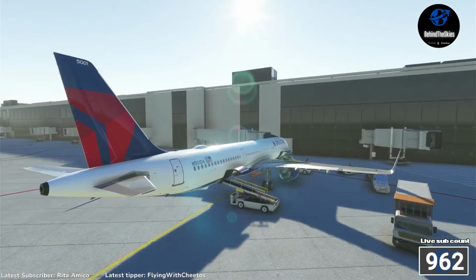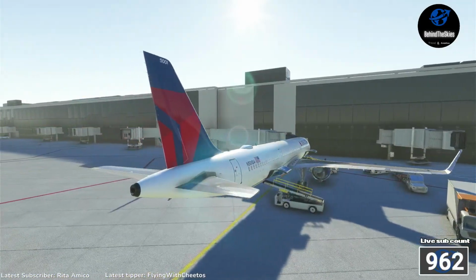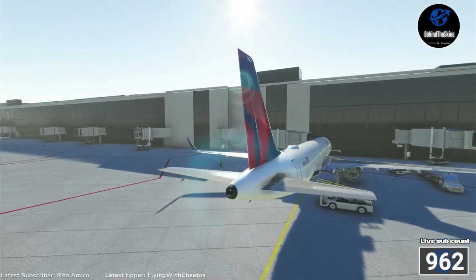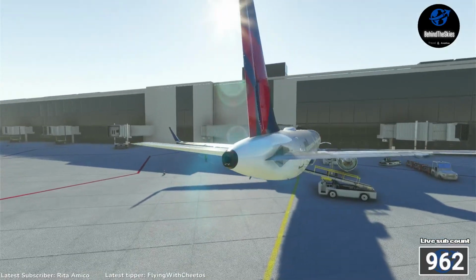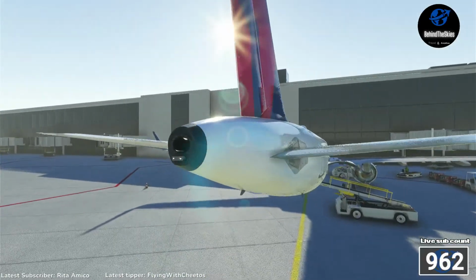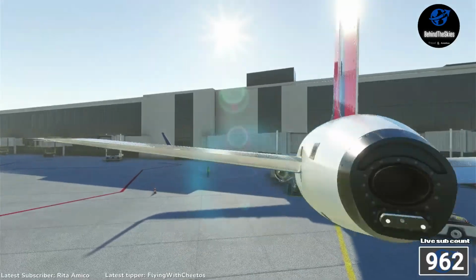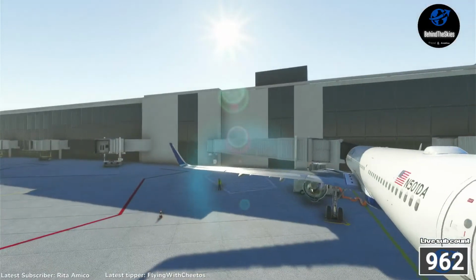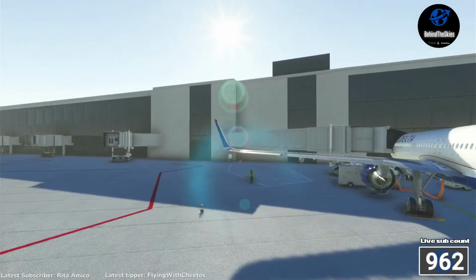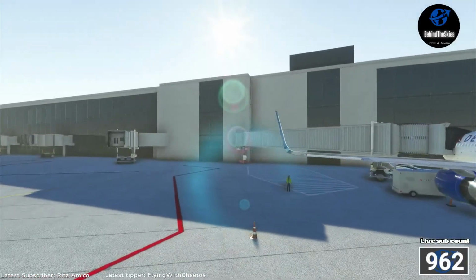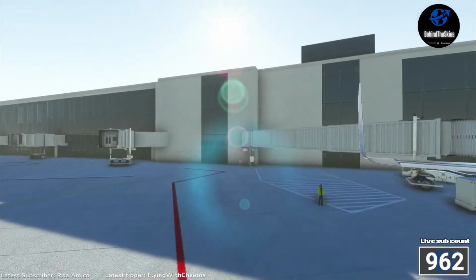Looks like it's going to be a good day for flying. I think it's like 9 AM. APU exhaust. Pop up here, you can hear that. The textures are great on this aircraft. Really are. Properly nice.